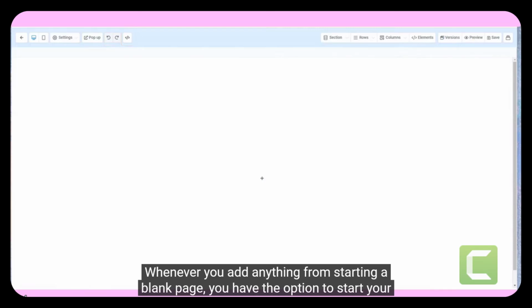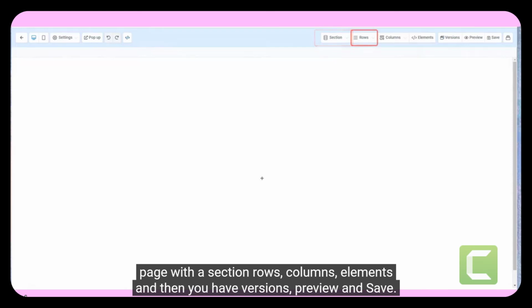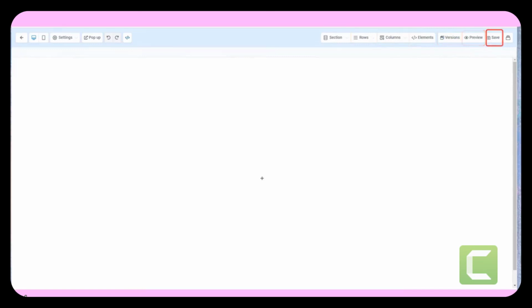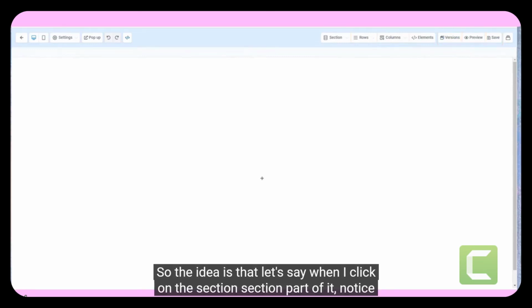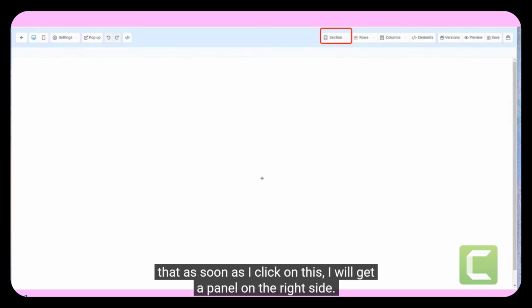Whenever you add anything, starting from a blank page, you have the option to start your page with a section. Rows, columns, elements. And then you have versions, preview, and save. So the idea is that when I click on the section part of it, notice that as soon as I click on this, I will get a panel on the right side.